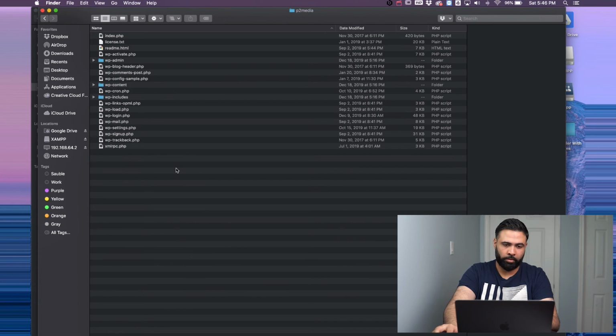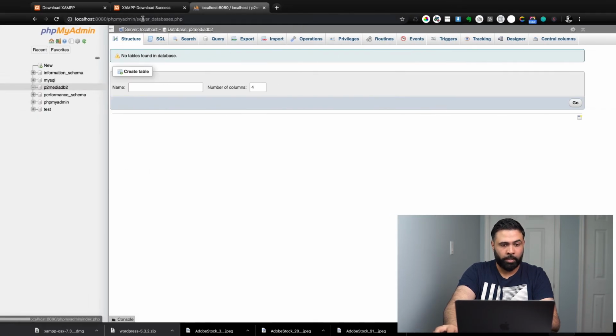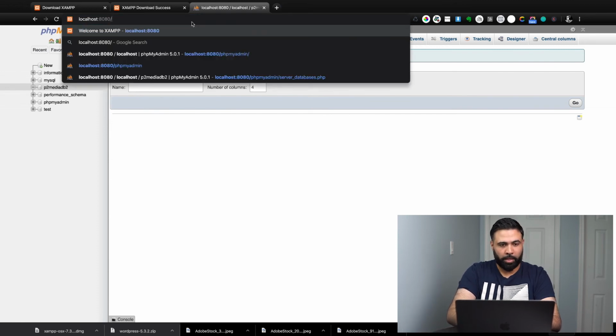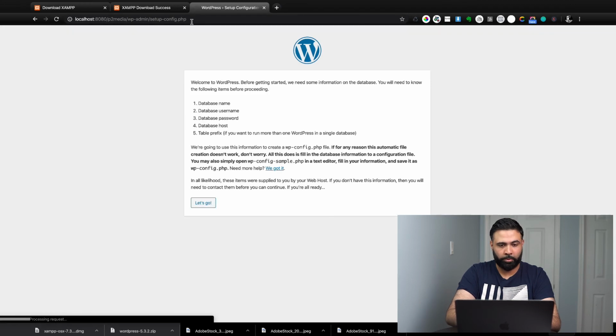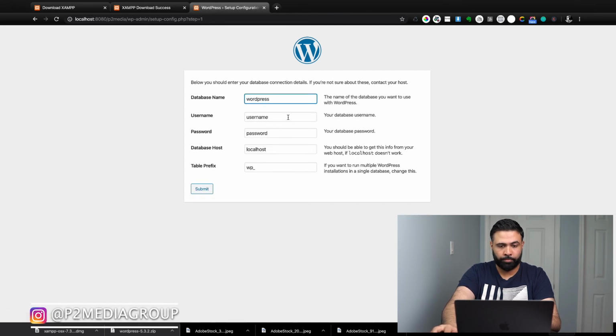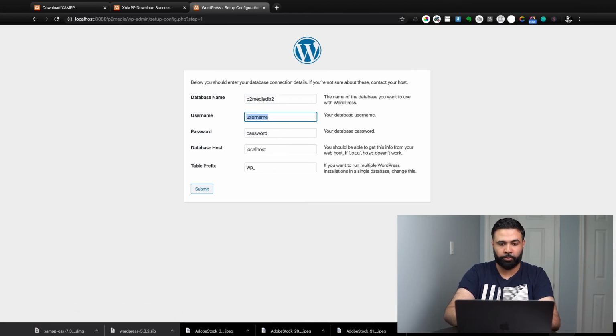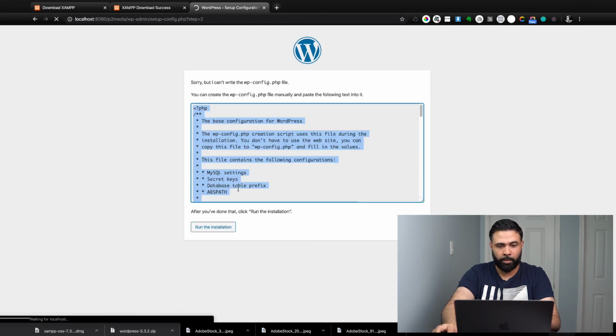So once that's done, you want to go back to your browser, delete the section after phpMyAdmin, including phpMyAdmin, and just type in whatever you named the folder. In our case, it was P2Media. So once you do that, you see you've got the WordPress installer here. Just click on Let's Go. You're going to need the database name that you typed in earlier. In our case, it was P2Media DB2. For username, the default is root, and password we're going to leave blank. And then the last two sections, we're just going to leave as default and click Submit.